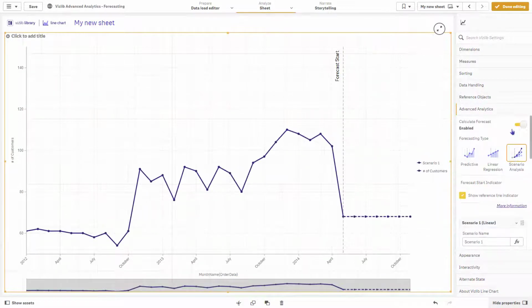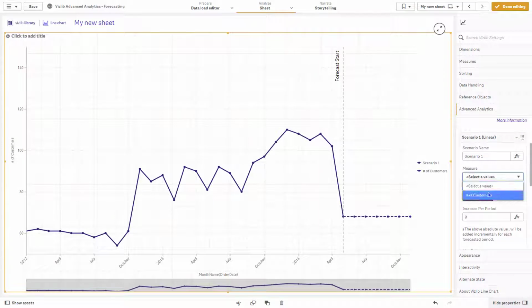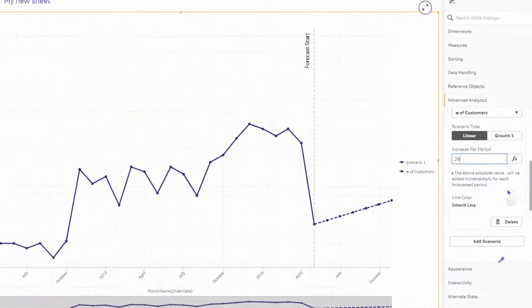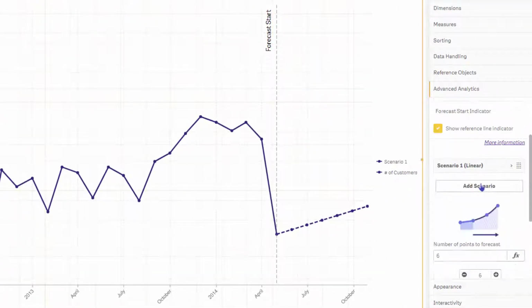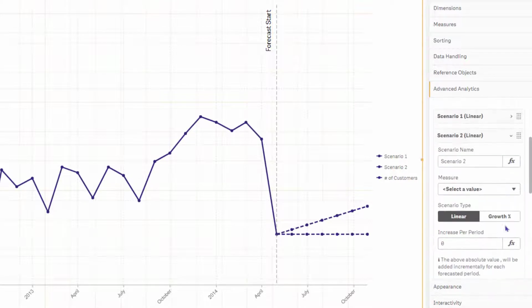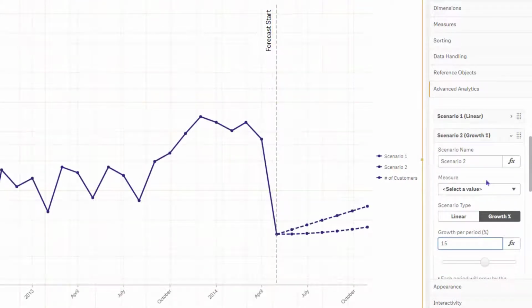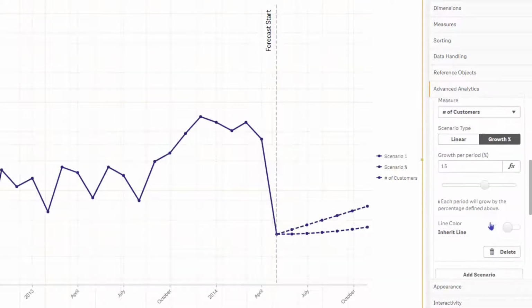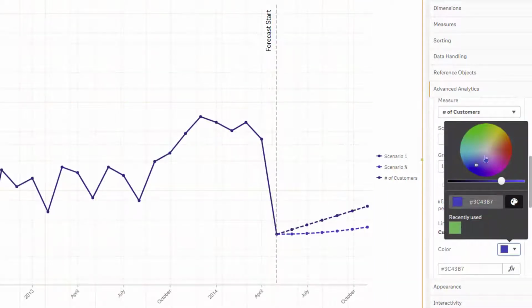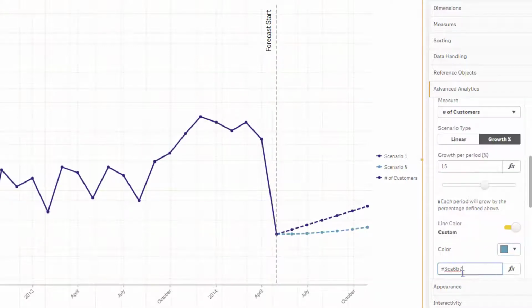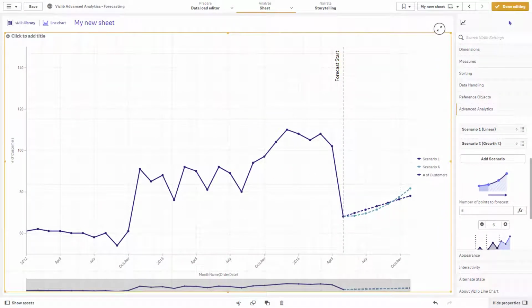Now I'll switch over to scenario analysis. I'll select the measure I want to forecast against and set the growth value. Let's add one more scenario. So now I'm going to do the same, except now I'll change to %. I'll change the growth per period and set a custom line color as well. You can change the growth per period using the slider, so I'll set that to 80 and I'm done.